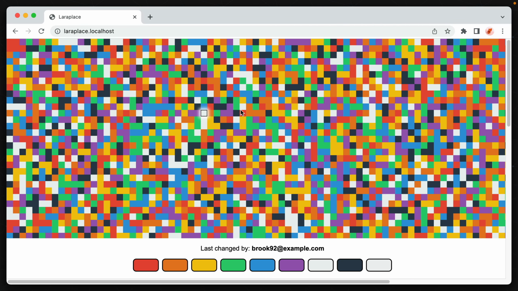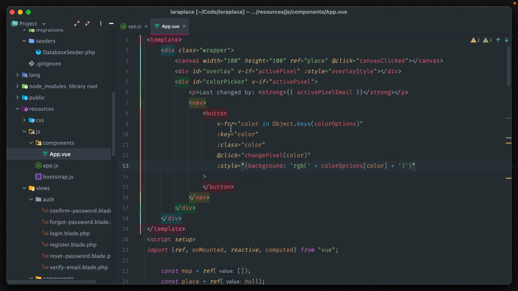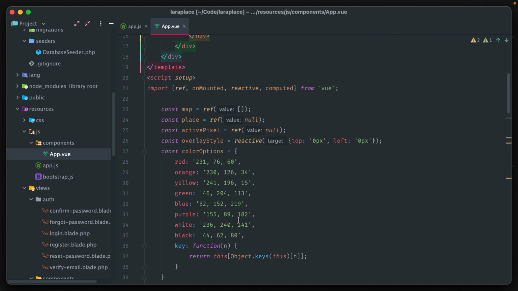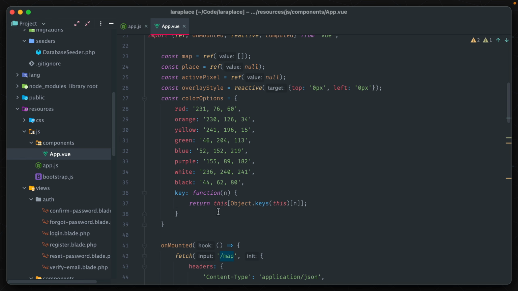All right, so we have our pixel being selected here, our last change by email address here, and we have our buttons down here, except we have this extra button at the end. Oh, I know why. That's because we're doing a v-for here in object keys, and we are referencing this key function that we had added on here. So maybe we shouldn't be including this in the whole object.